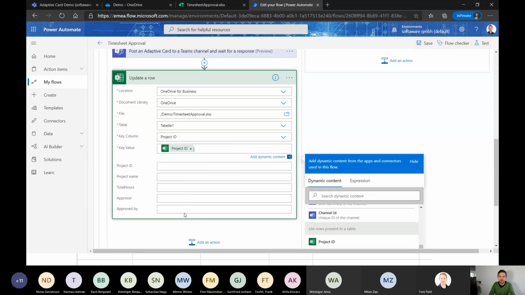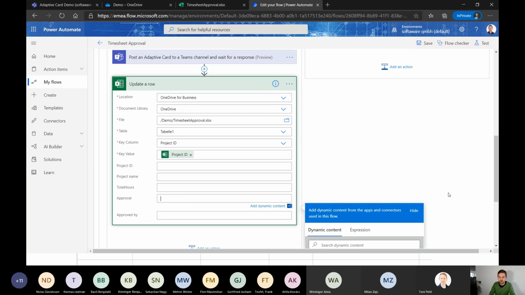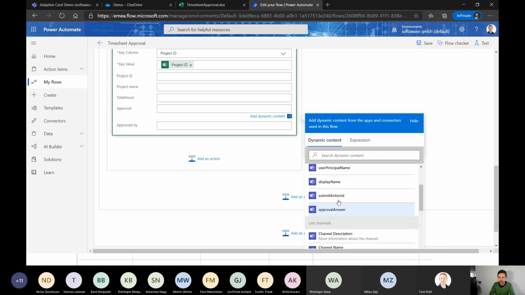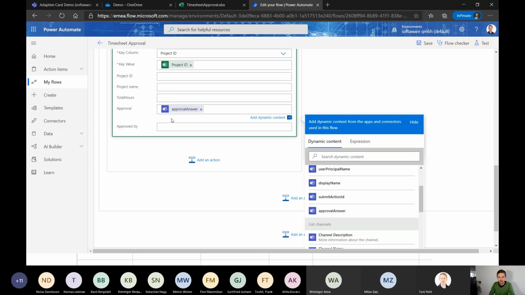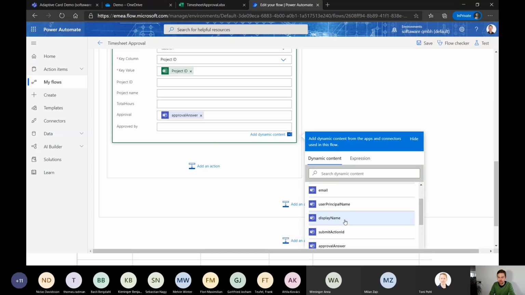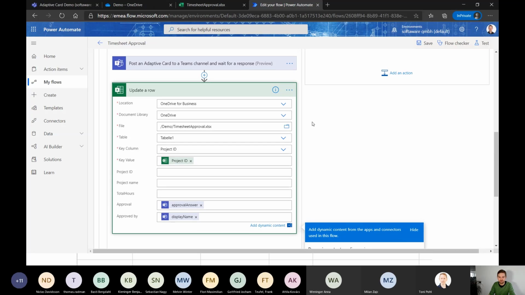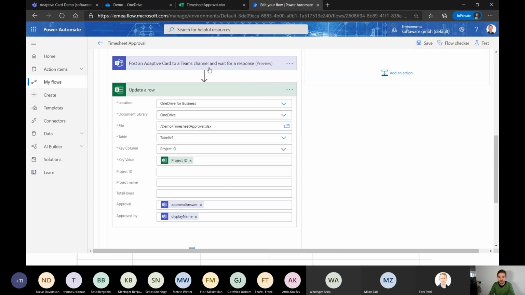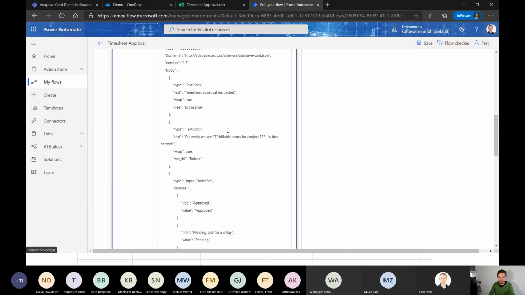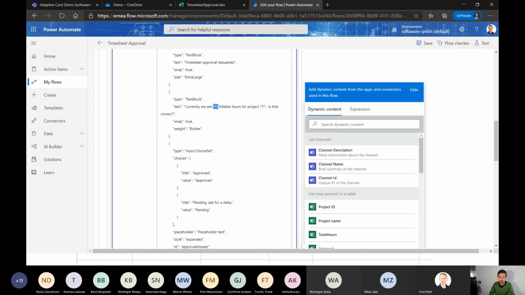And now we can set each and every column in this Excel sheet dynamically. So let's say the approval column should be filled out with the approval answer that we got from our adaptive card. It's defined in the adaptive card as a choice element. And approved by should be the display name of the Microsoft Teams user that approved our answer. Great. So before trying it out, let's go back to our adaptive card, and it's important to make it in that order because otherwise the flow designer crashes.